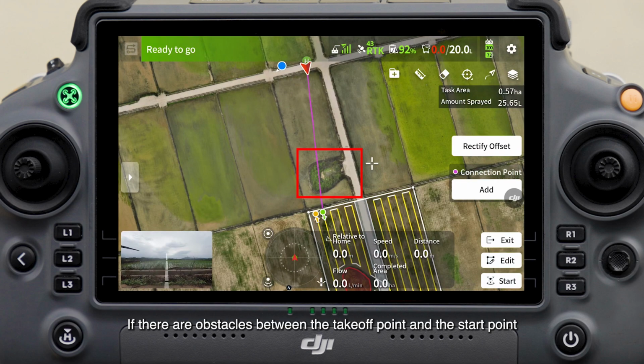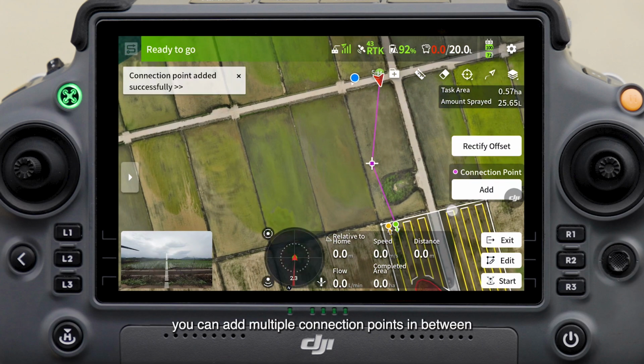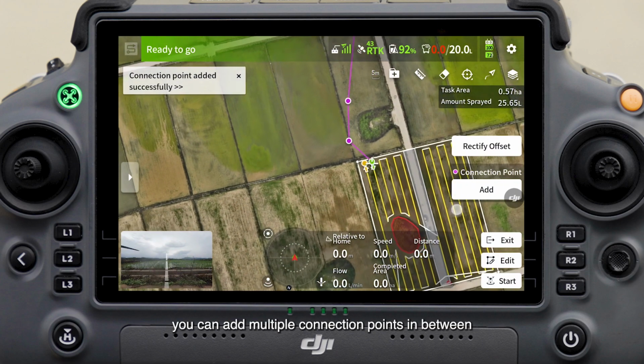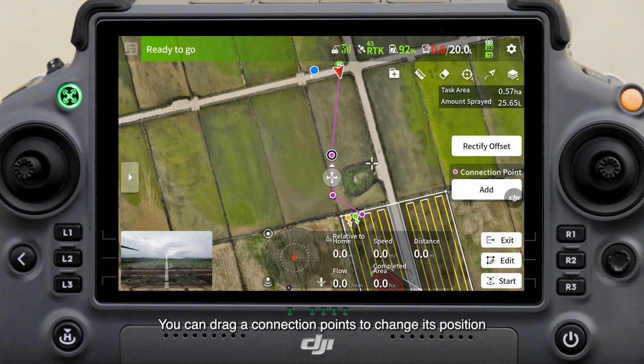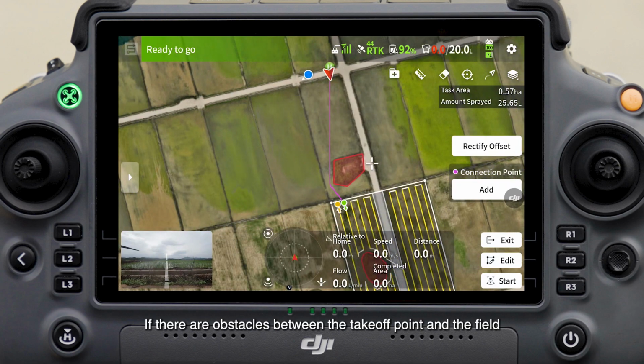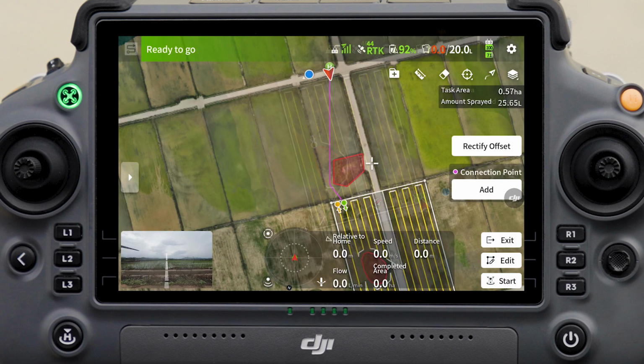If there are obstacles between the takeoff point and the start point of the flight route, you can add multiple connection points in between. You can drag a connection point to change its position and double-tap it to delete it. Take note that the connection points will become invalid if an obstacle avoidance action is triggered during the flight. If there are obstacles between the takeoff point and the field, add obstacles to the field for subsequent operations.